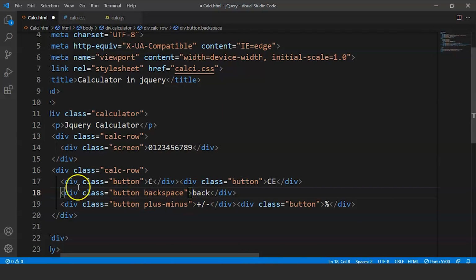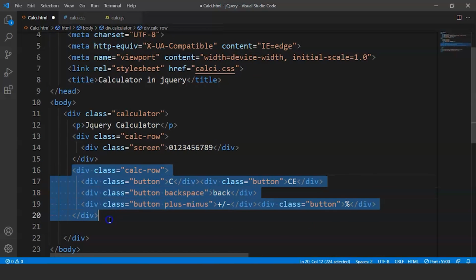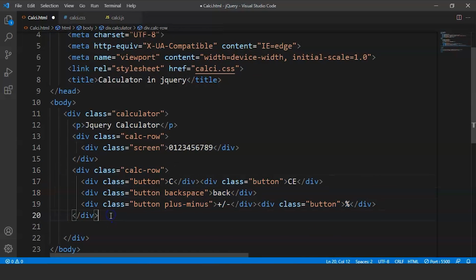So let me break it down a bit so that it will be easy for you guys to understand. So here's the code. We have these three div tags inside the single div tag. This is because what we are doing here is adding buttons over here. So this is the first row wherein we'll have 5 different buttons. We have a C button, then we have CE, back, plus minus, and a percentage button. Fine. Now what we'll do is we'll copy this whole piece of code from here. We'll do the same for all the rows.